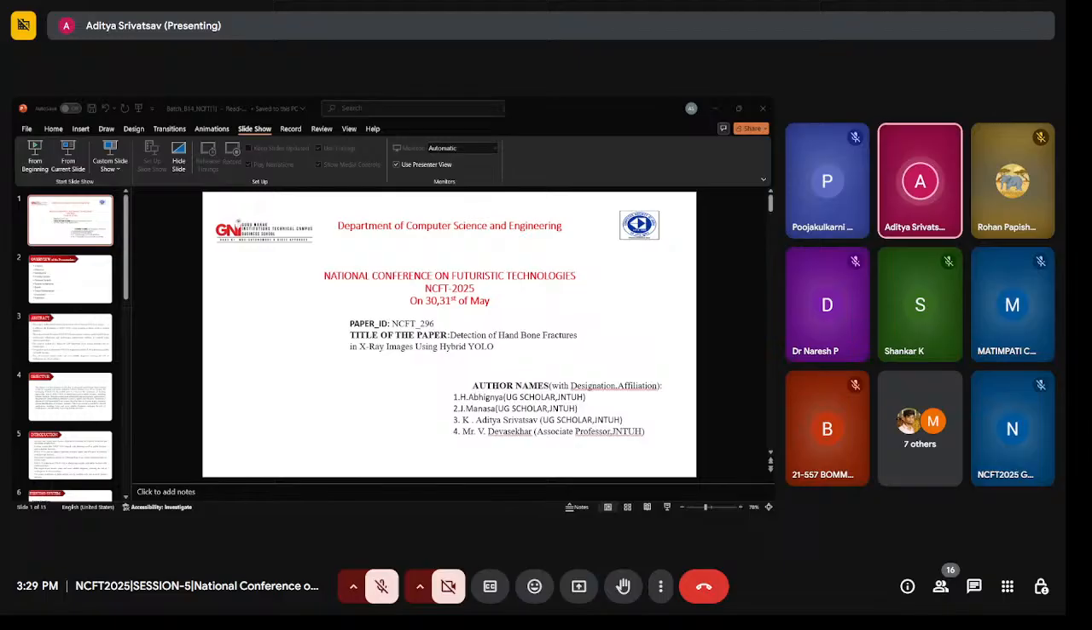Previously, we used YOLO NAS, which is neural architecture search, but we have overcome all its disadvantages, and we are offering the new model of YOLO V8 in detection of hand-bone fractures. We are using a dataset of 1200 hand-bone X-ray images to classify into 6 types of fractures, which our machine learning model can detect.